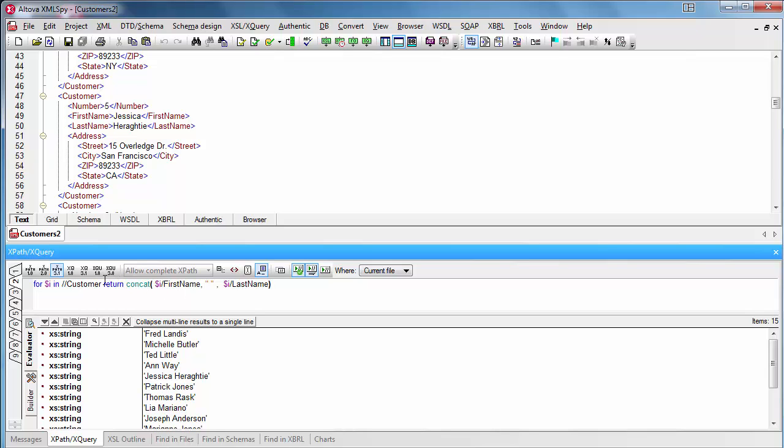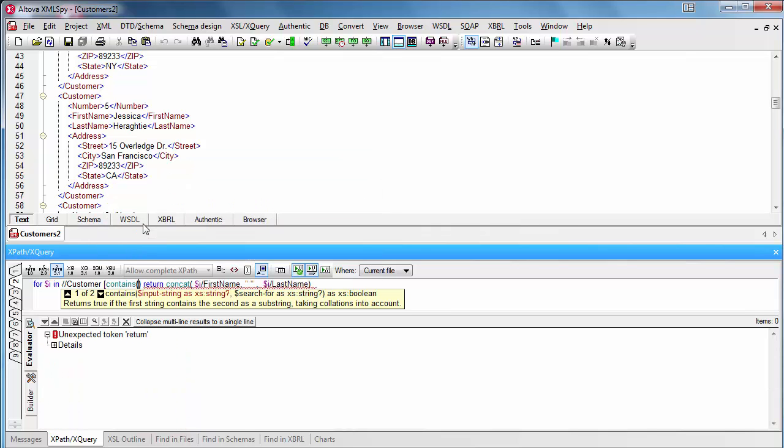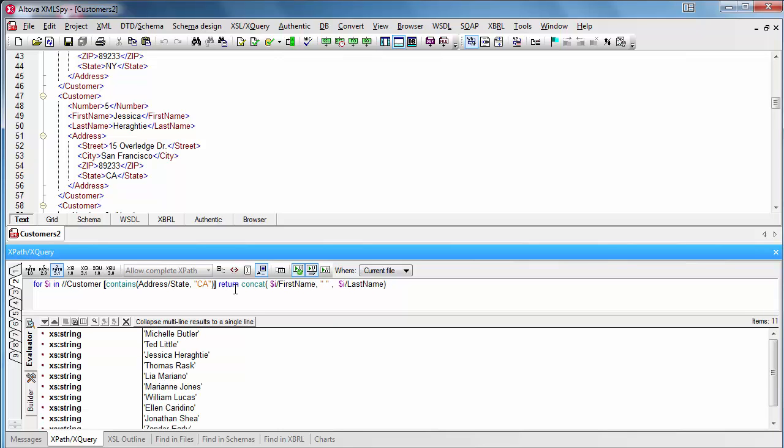Okay, so I know that I need a contains test, and this time let's insert it by selecting it from the pop-up list. So we want the customer elements where the state child element of address is CA. I have a red line indicating a syntax error somewhere. Oh, I see. I have a missing closing bracket. There we go. Okay, great. So now only customers in California are selected, and our previous expression and results are preserved as well.